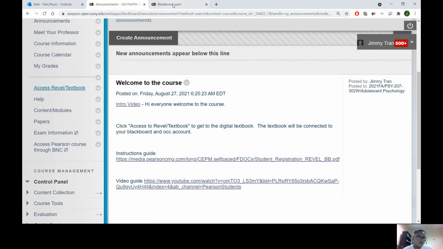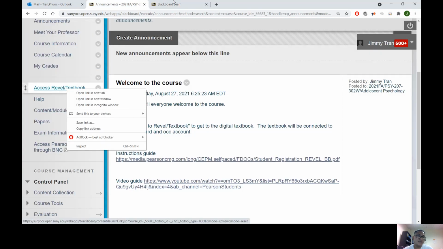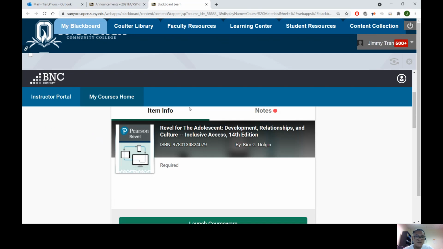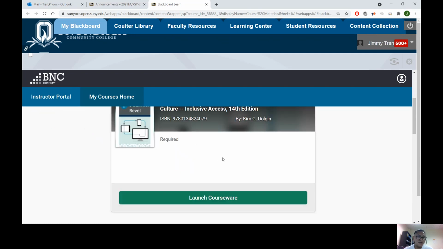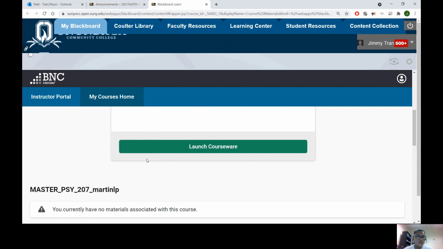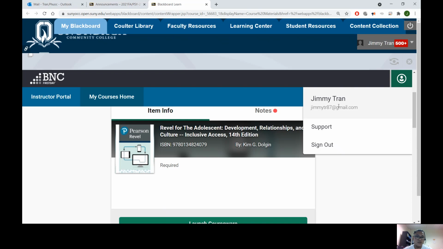But the basic premise is when you click on this, and I right clicked and then I opened a new tab. It doesn't set that by default, but it should ask you to log in. Since I've already done the pairing that I needed to do, it shows up with the course right away. So the first time you do it, you gotta log in. You gotta pair your account.